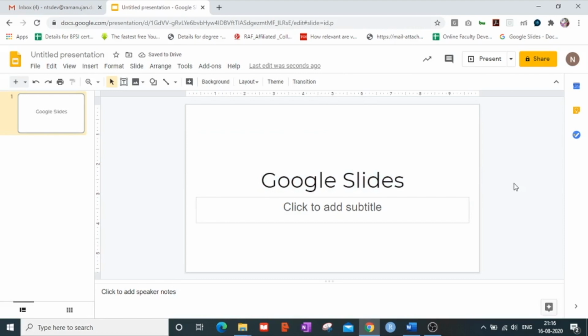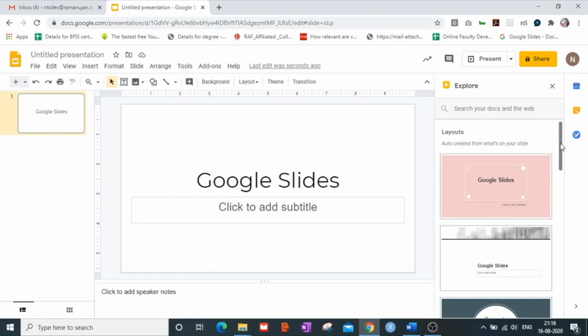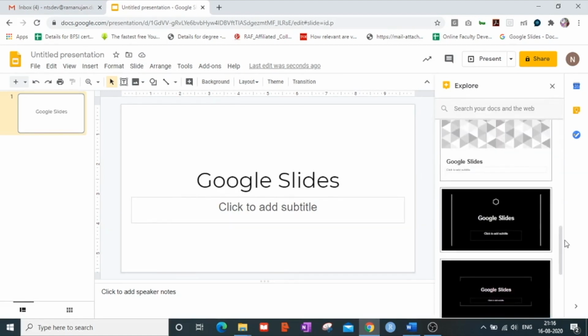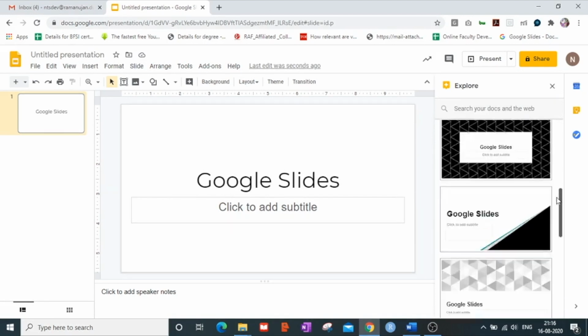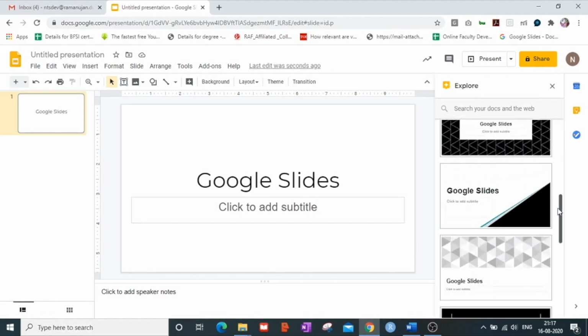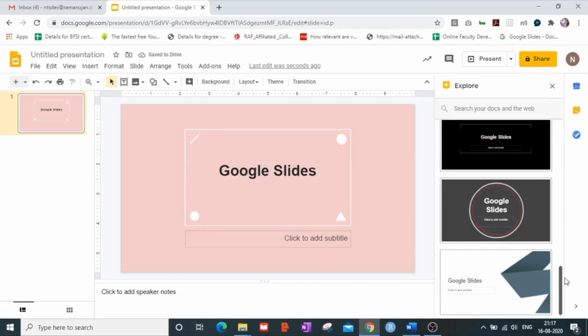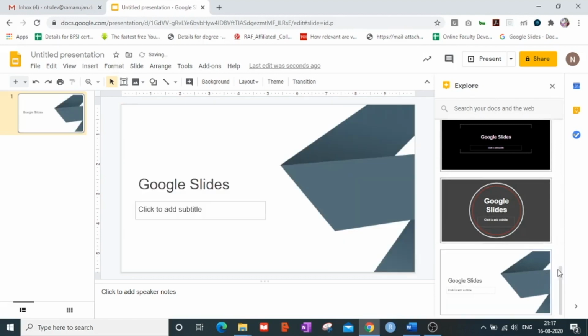In the first video of mine, I had explained the concept of the Explore button. Now at the bottom, as you can see, there is an Explore button, which gives us the flexibility to apply as many styles as possible on our presentations. So here, as you can see, there are various ways to style my slides in Google Slides itself.